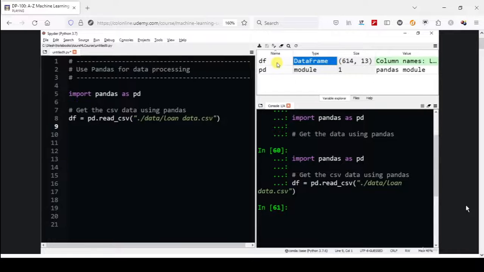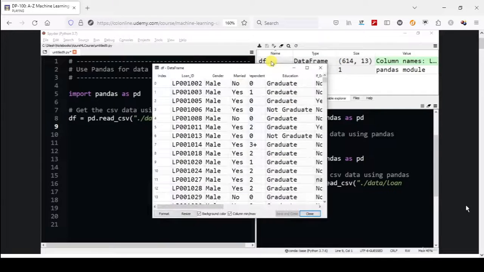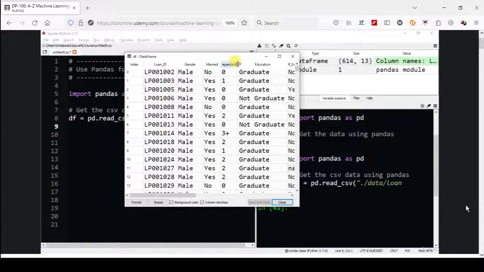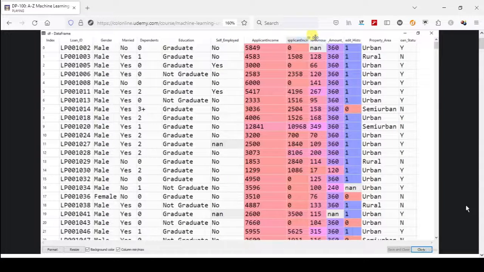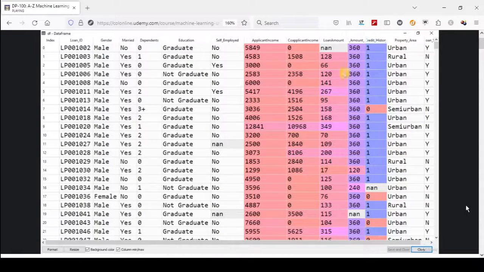But now the question is, what is this type called DataFrame? Let me open it and then it will be absolutely clear. I'm just going to expand it to the full screen, and as you can see, the entire CSV file is now available as a table. So we have this index that starts with 0 and is incremented by 1. Then the first record of this loan data file has been taken by default as the headers for this data frame, or we can say these are the column names.